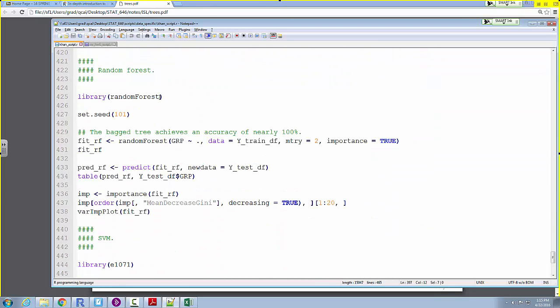Then random forest comes from its own package, and it operates a lot like the naive Bayes function does, as in it expects a regression formulation: response, tilde, covariates. We have everything set up in a data frame where the first column is the class membership variable, the group variable. Here it's called GRP. And the next so many columns are for the different features or genes.